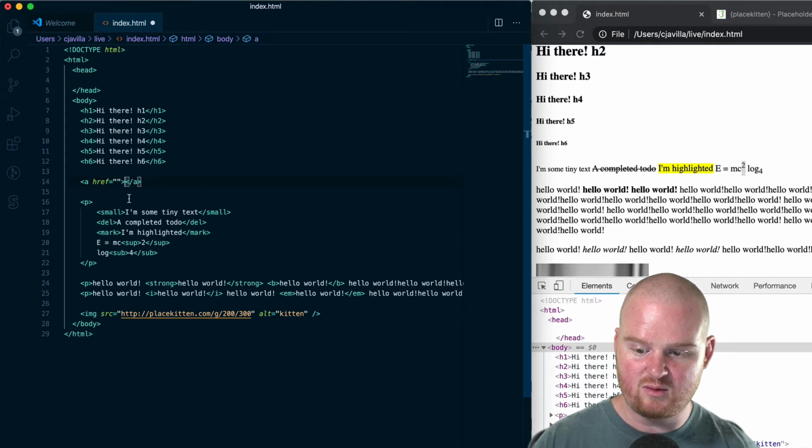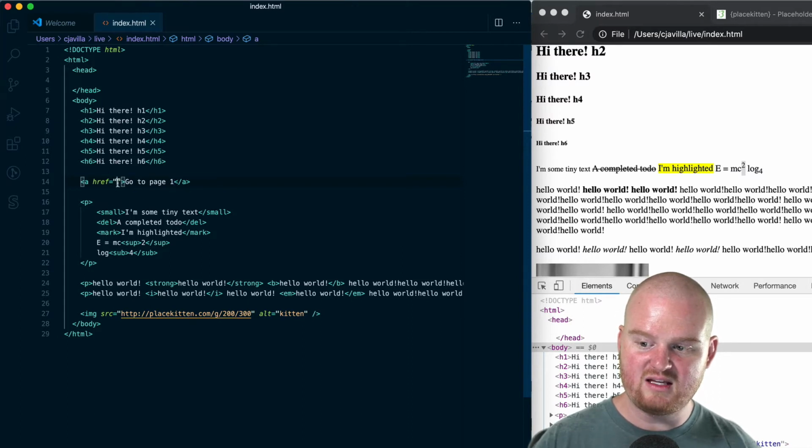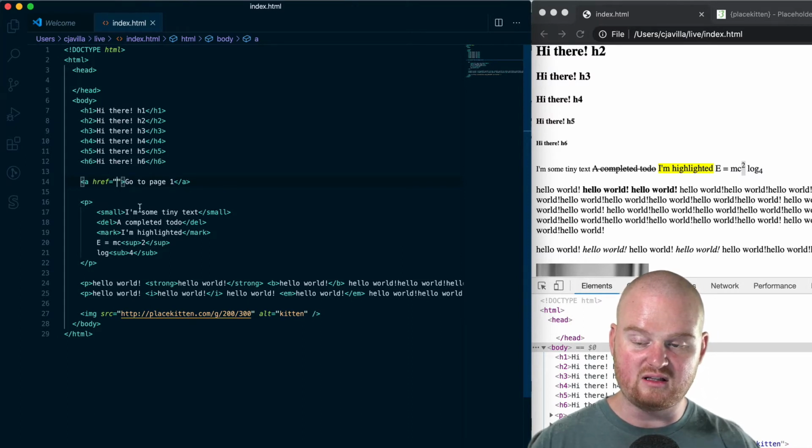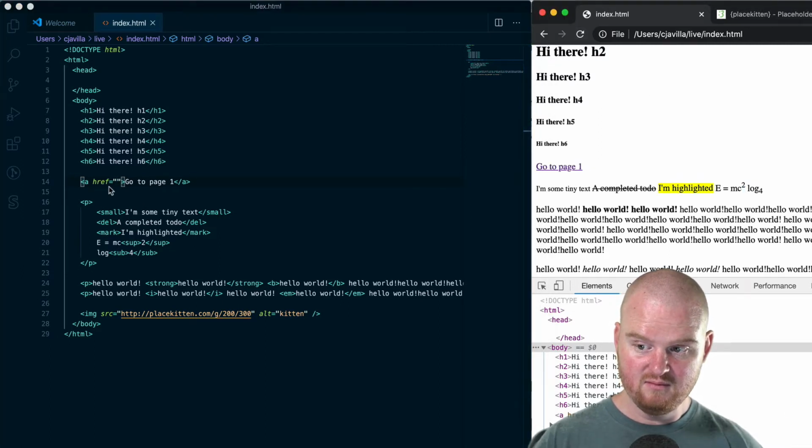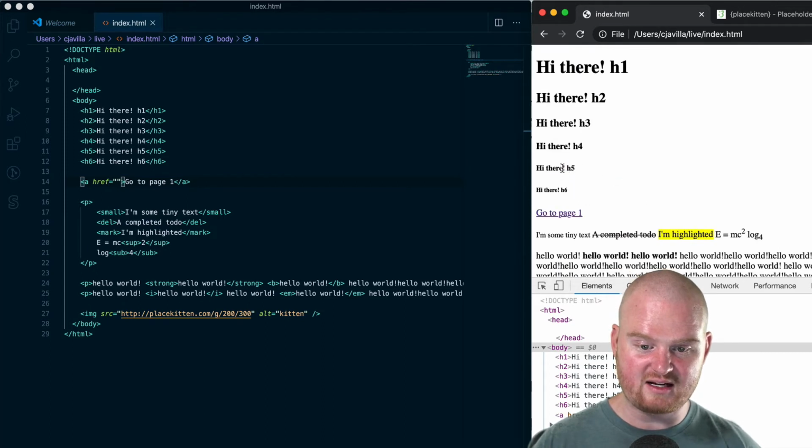So if here we say go to page 1 and save it, then the value in here is where we want the link to go when we click on it. If we refresh the page right now, we don't have a value for the href. So when we click on page 1, it's not actually going to do anything. It just refreshes this same page.